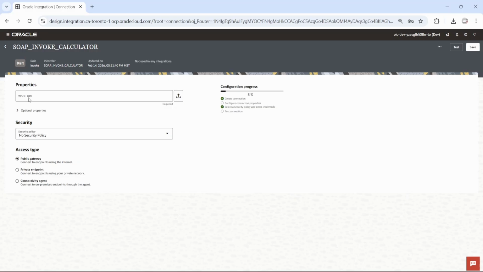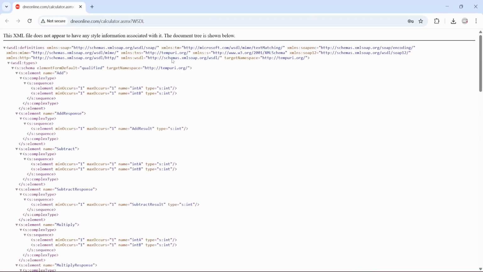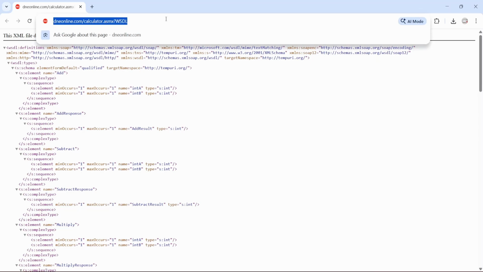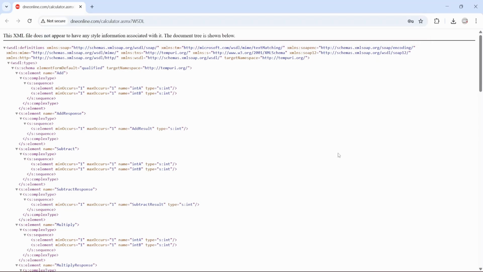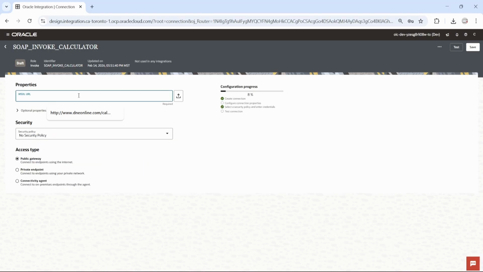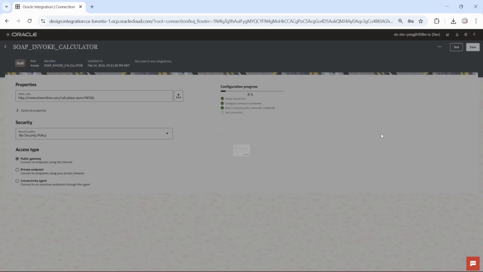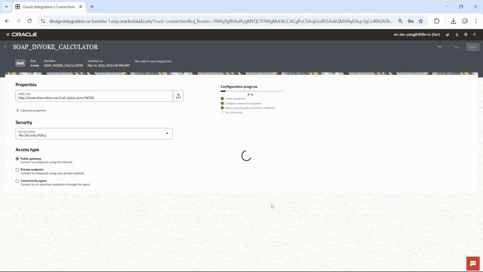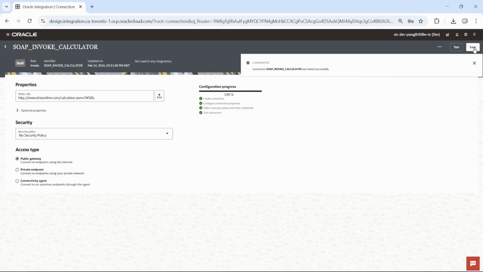And under the WSDL URL, we can give the same URL that we just saw. So we can copy the URL from here and simply paste that URL here and click on test. And once it's done, we can save it.